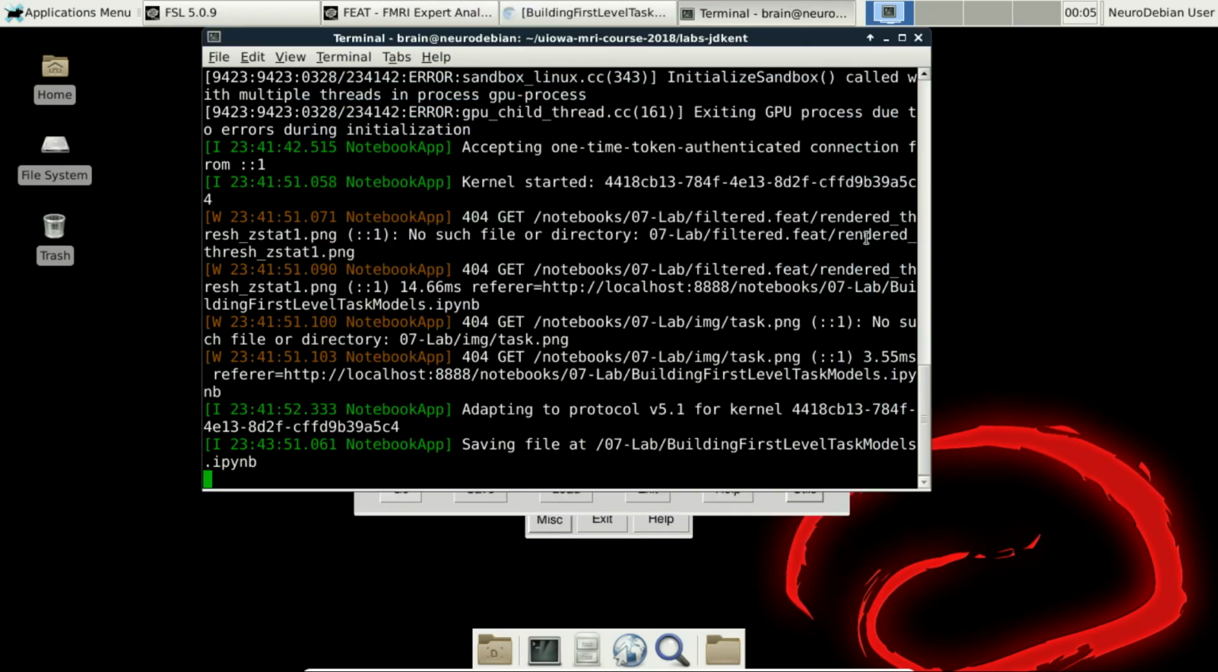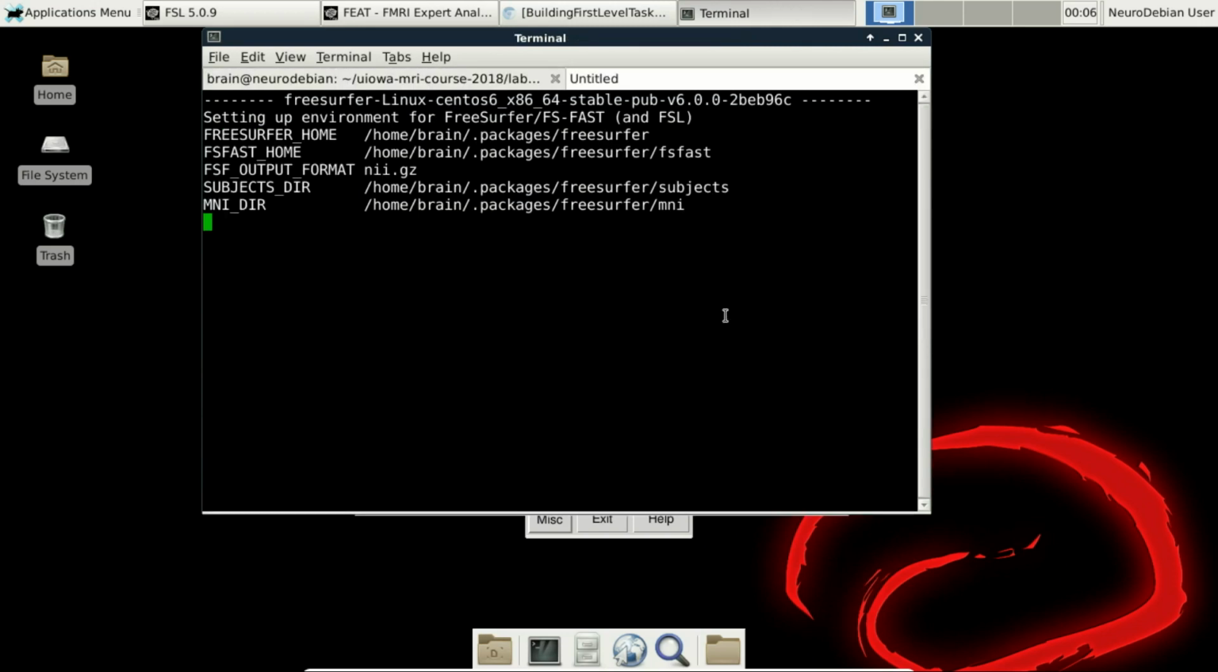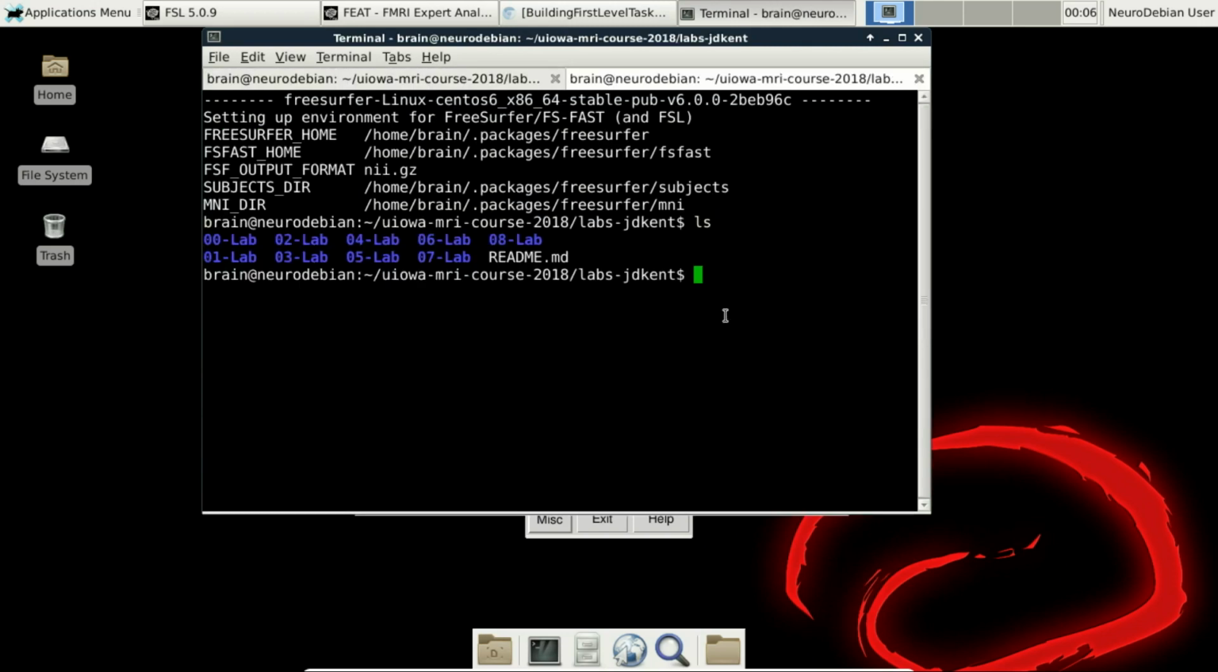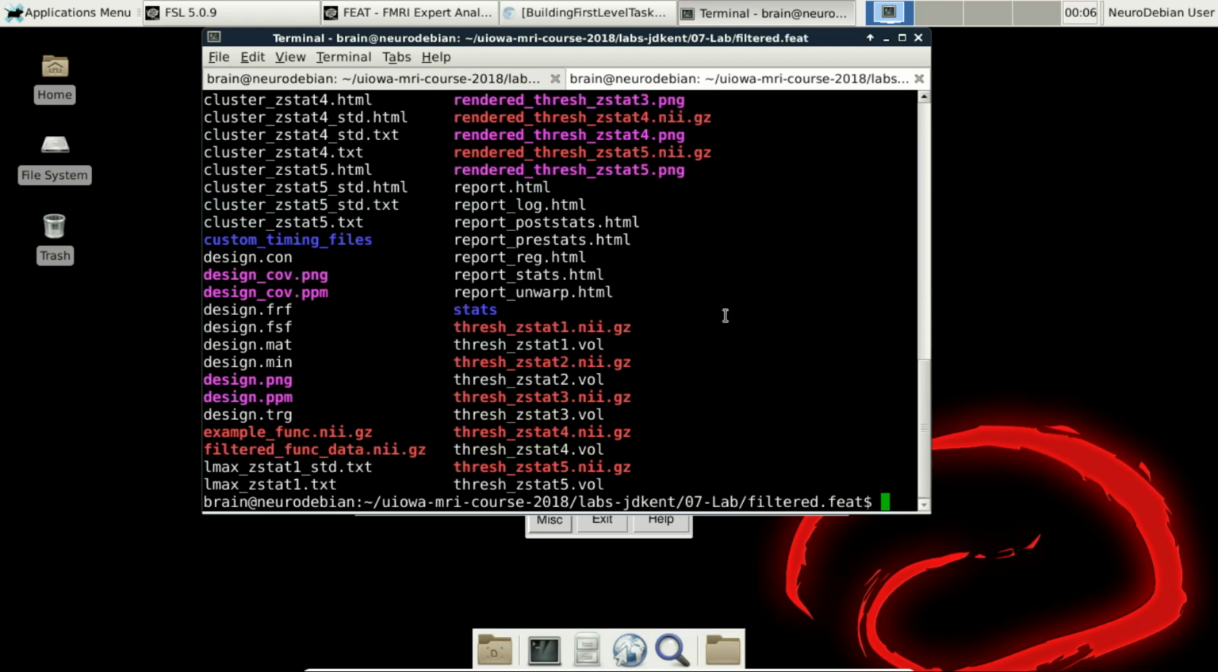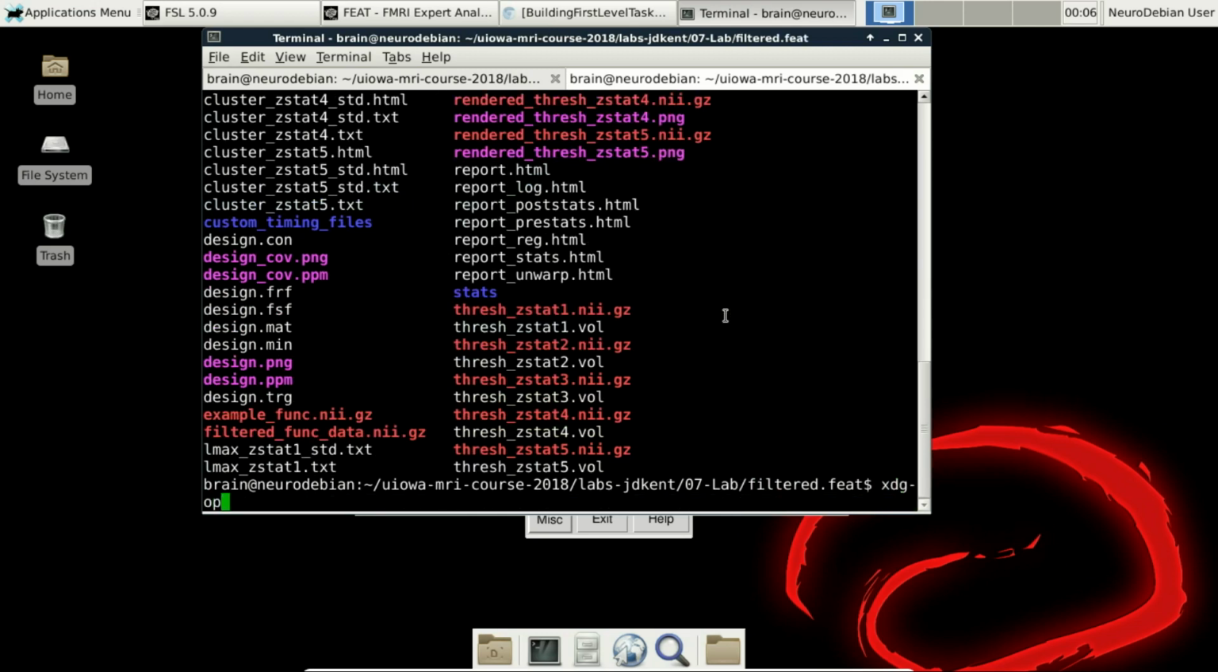So Control-Shift-T to open up a new one. CD into 07 lab. We'll CD into filtered feat. And what we will do is xdg-open, and this will just choose the default application to open the file based on its extension. So I can do report.html.